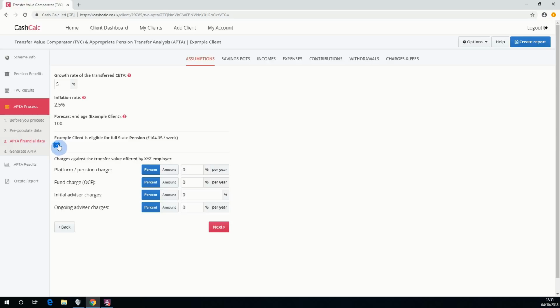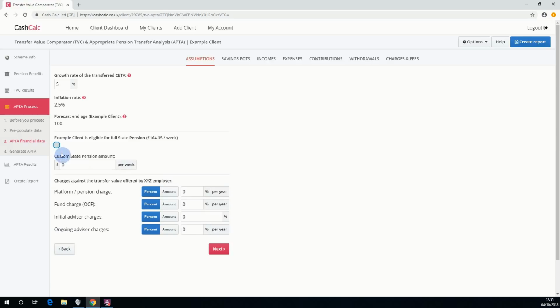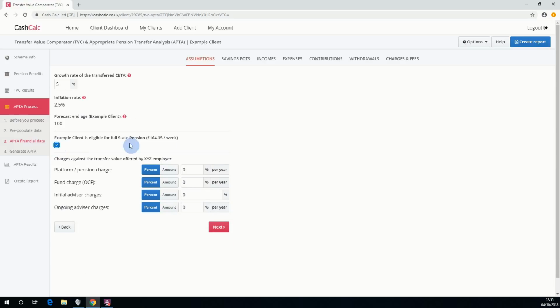There's an option to say, does the client get the full state pension? If they don't, you can set the pension amount there. So we're just saying they're going to get the full state pension. And then you can add your charges. So there's a platform charge of 0.3 and a fund charge of, let's say, 0.65. Adviser charge is 2%, and then the ongoing charge actually is a fixed amount, and you might charge, you know, £1,500 per year, rather than a percentage charge.